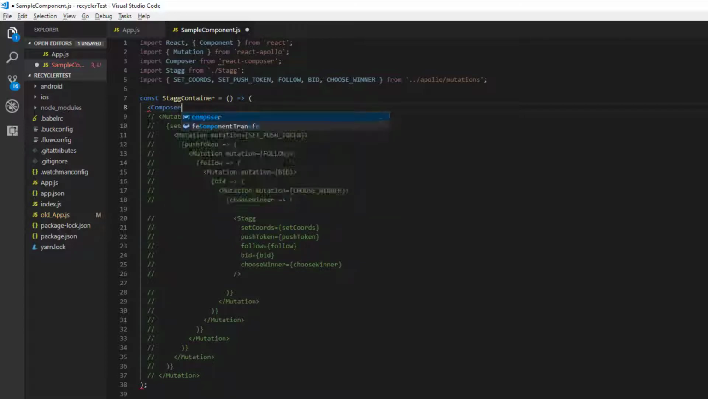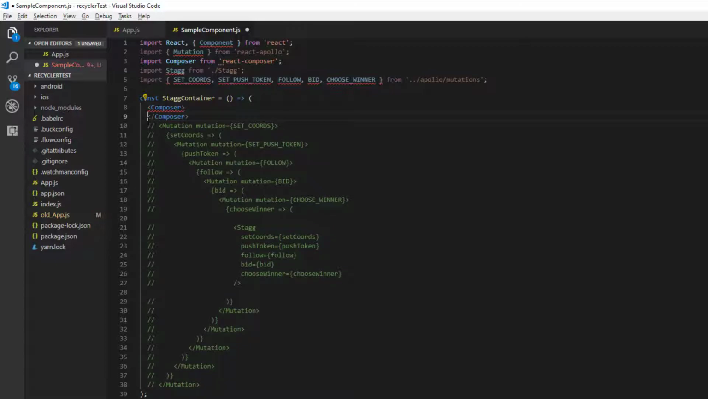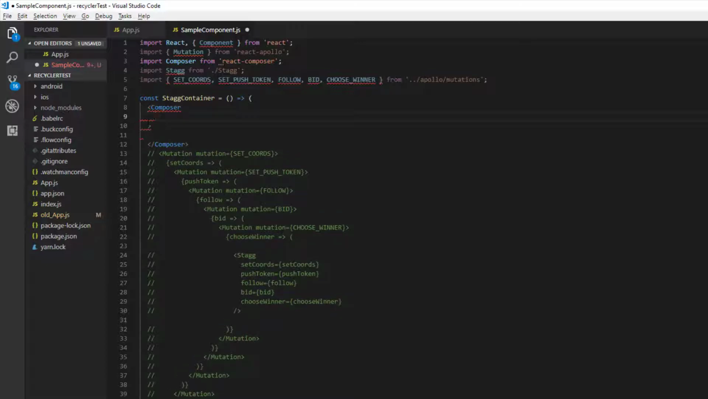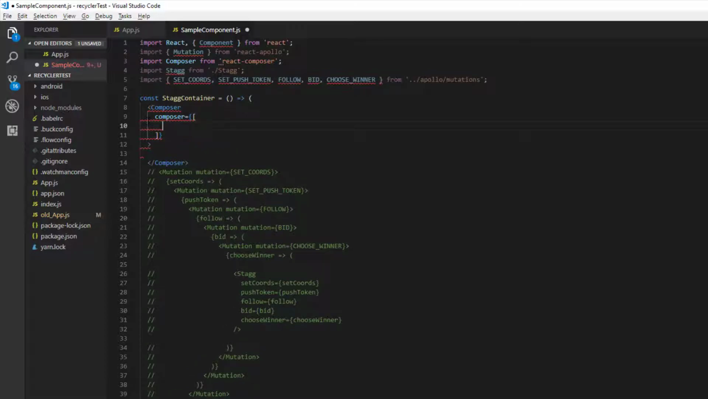Now I'm going to declare my composer function. It needs to be capital C, and this will have an opening and closing tag. So I'll space that out a bit. And in this opening tag, I'm going to pass in a property called components, and then within it, I'm going to define an array. And this array is going to take in each mutation component that we have nested here. So I'm going to paste that in, and this needs to be self-enclosing. It does not need to be open-close. So remove the closing tag.